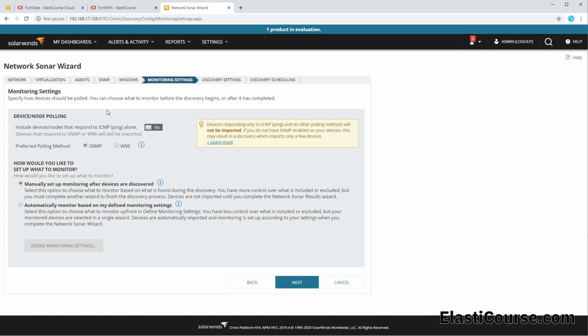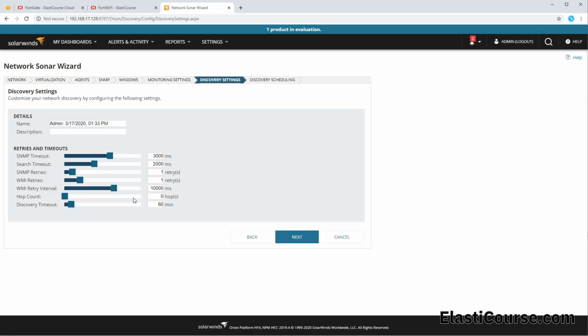And in this step, it's going to ask us what is the default polling method that will be used with devices discovered in our network. So if you are using mainly Windows clients or Windows servers, you need to use WMI. And in our case, we are using SNMP, so we can keep this option on SNMP. And we can go next. And in here, we can define our threshold for our SNMP timeouts and Windows timeouts. So we can tune these to our needs.